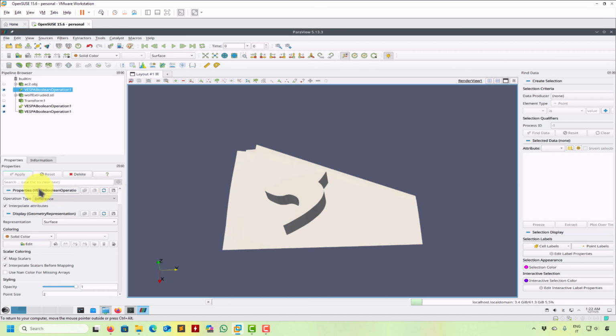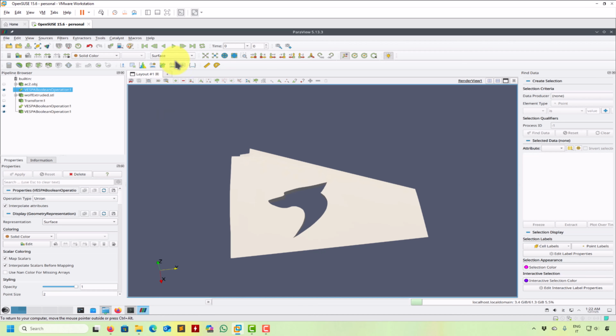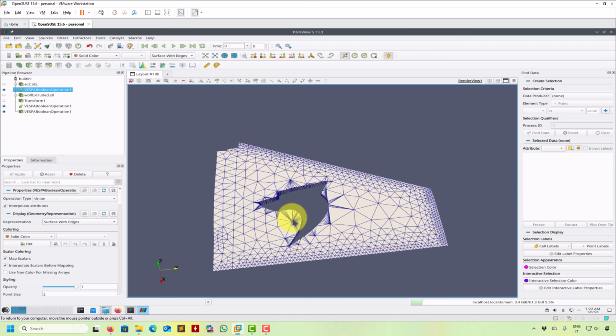So you have the difference. If I want the intersection, say that you intersected, or the union, it is up to you. So you can take this one and look at that. This does a very good job.